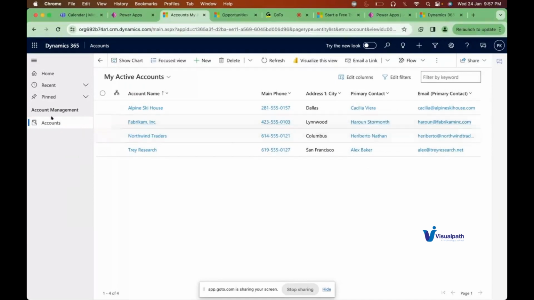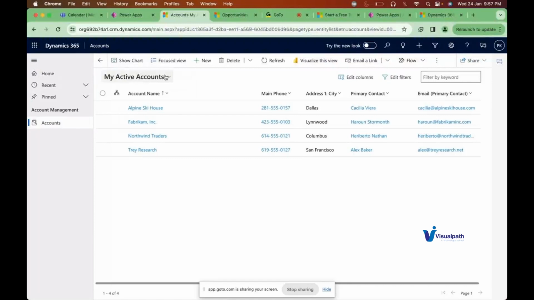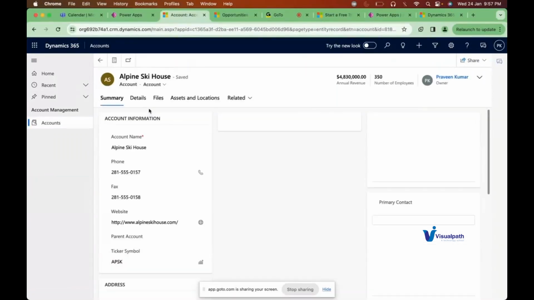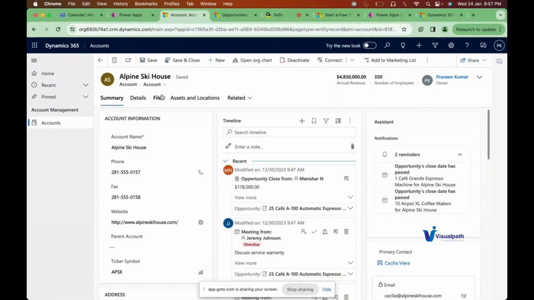On the left hand side, this is called the navigation bar, wherein you will have the links to the tables or the lists. When I click accounts, on the right hand side I see the list of accounts. We call this a view or a grid. If I click any record, it opens a form showing all the data. I call this a form.